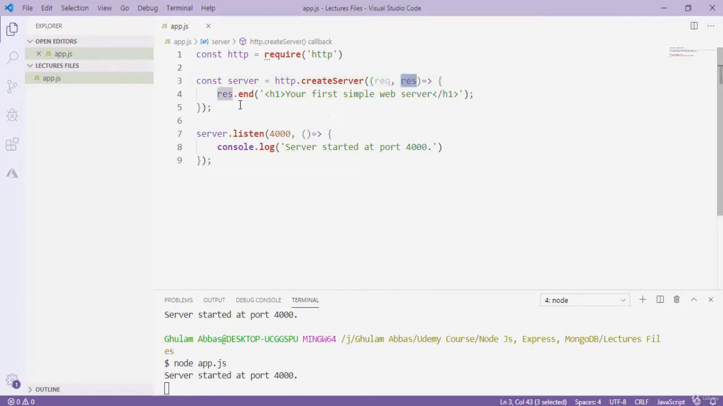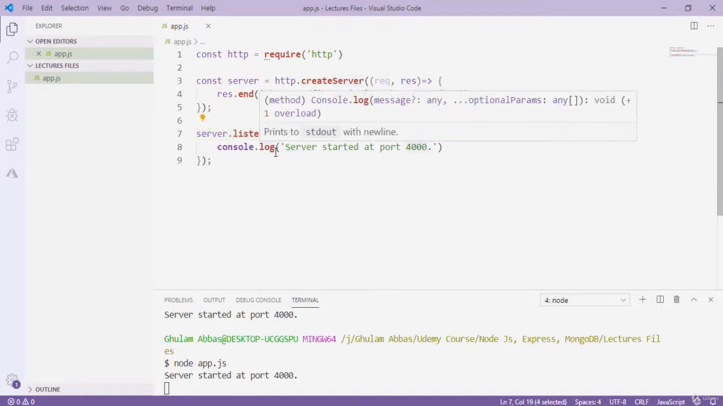Okay, and in this callback I simply use this end method to send a response, which is your first simple web server. I have stored all this in a server variable, and after that we have to listen on that server. So I simply type here server and listen on this port number 4000. You can type any port here.